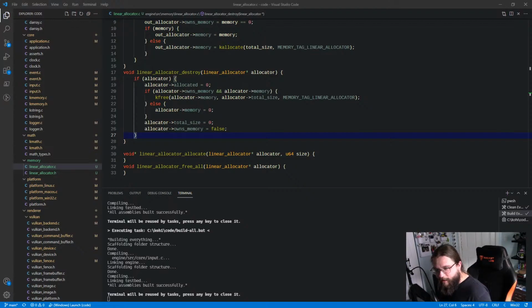We are working on allocators right now. So we're working on a linear allocator just to be able to use for our application state. So we're building out that linear allocator now. We're probably about a little less than halfway done. And then we will jump back to that. So that's what we're doing right now.